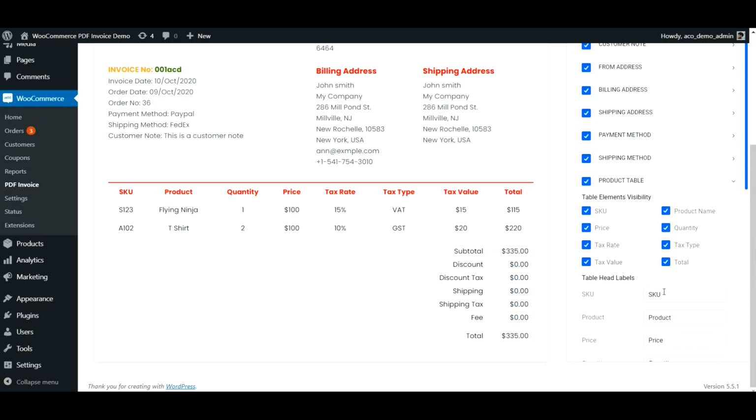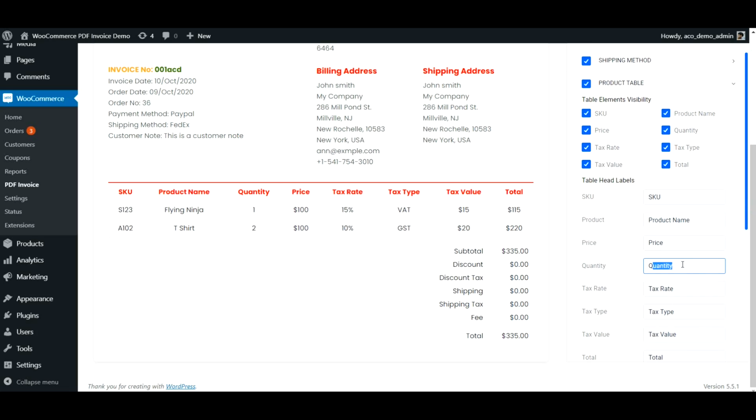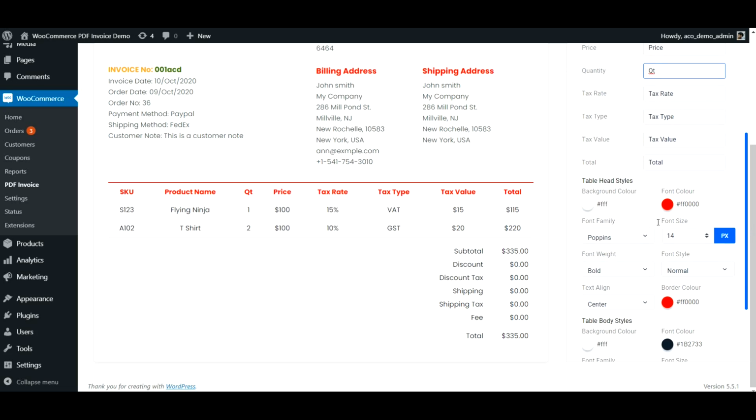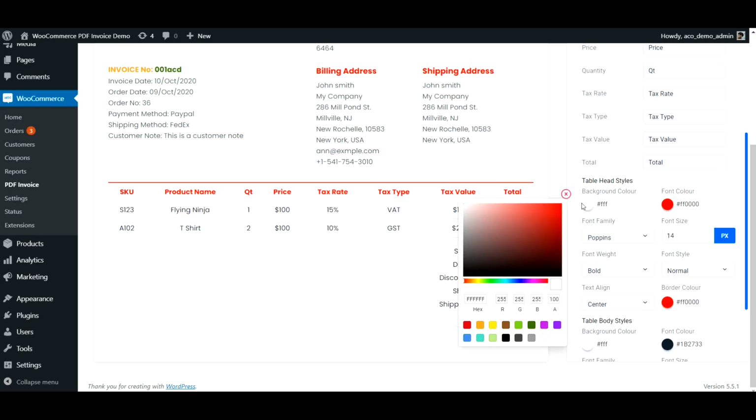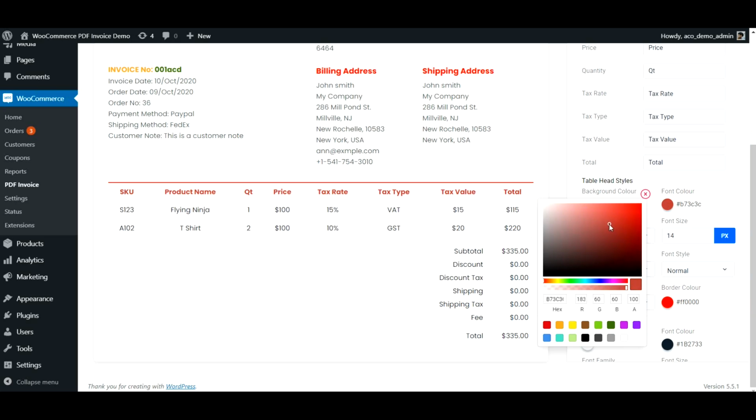Check the product table section. Here you can decide which columns are to be visible. Also, you can change the labels. Here you can change label text size, text color, table header background, and also can change table border color. See the changes reflecting instantly in the preview panel.